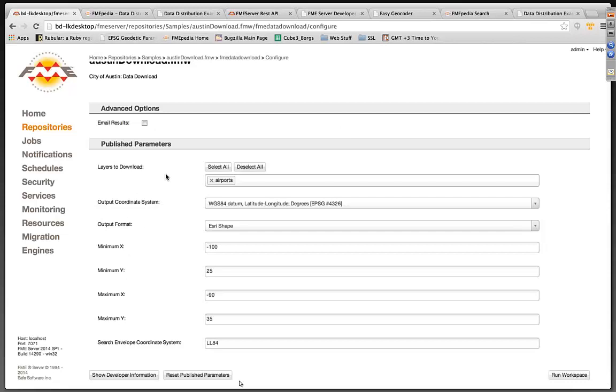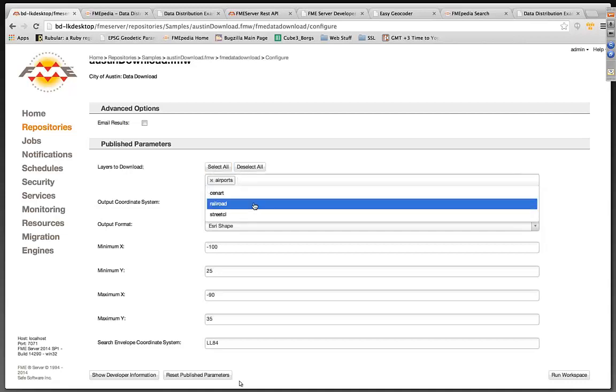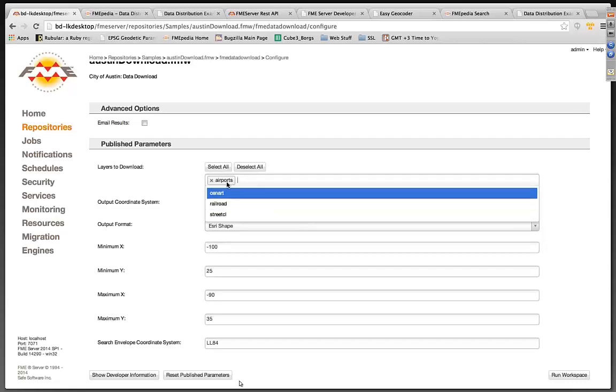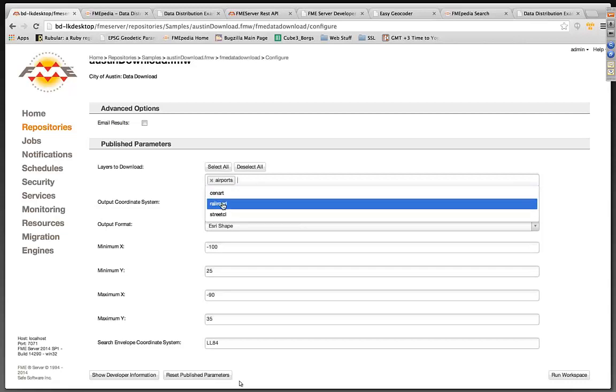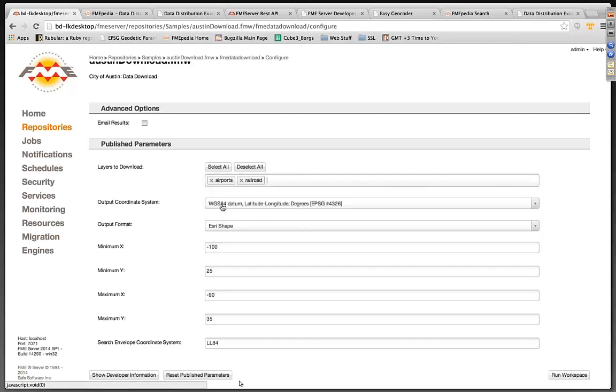So this is what provides your end users with the ability to decide exactly what kind of data they want. So here, the first published parameter that I think is most important for this is this layers to download option. So what this does is it gives them enough control to select what layers or what feature types or tables they're actually interested in downloading through this service. So for example, I've got airports selected here, and maybe I want to get some information about railroads as well for this particular area.